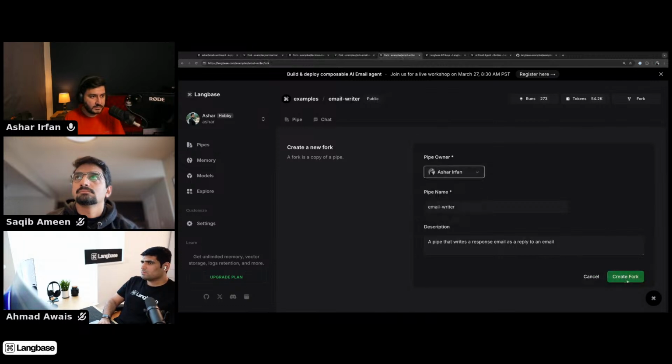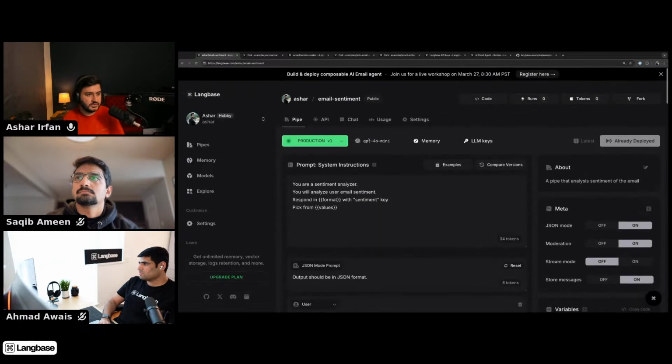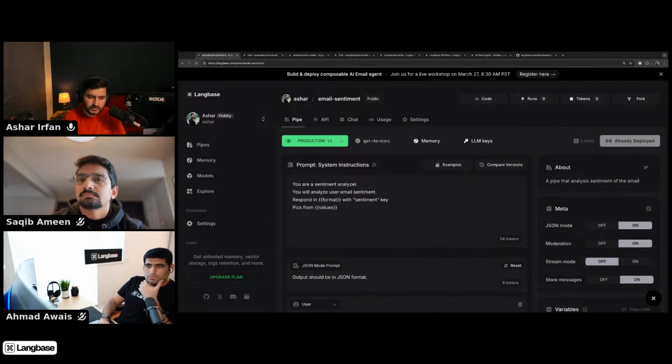And the final pipe is the email writer. So now that I've forked all of these, I'm going to quickly go over what is happening in this pipe. We have stream mode off for this because we only need the sentiment of the email inside our workflow, and this is not going to be user facing, so it does not need to respond. It does not need to stream.